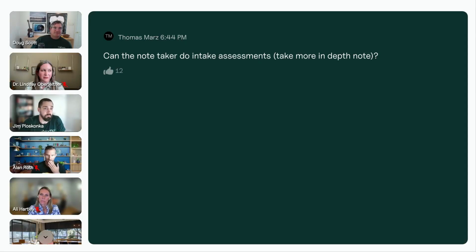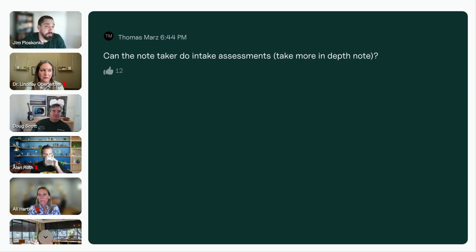Great. Thank you. The next question comes from Thomas, who asks, can the Note Taker do intake assessments, take more in-depth notes? We talked a little bit about this, but Jim, do you want to just touch on that real quick? Yes, so Note Taker can generate intake progress notes, not necessarily an intake assessment yet, but in regards to assessments and helping to complete those, it is something that we are looking at doing potentially in the future.